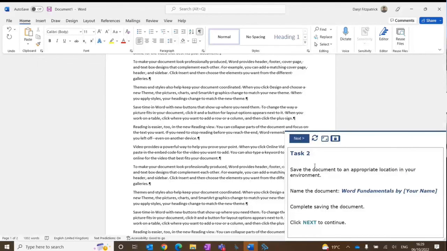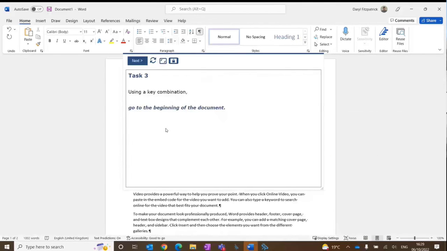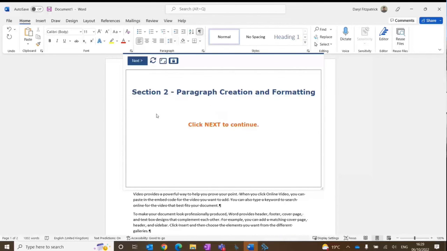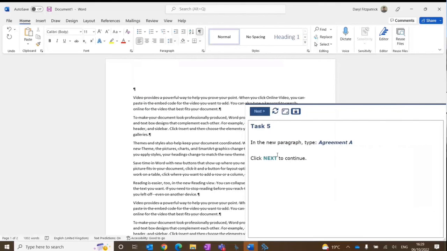So we can save the document and click next. And then using a keyboard combination, go to the beginning of the document. I'm going to hit Control Home, and that's going to take me to the top. Again, it will pick up keyboard combinations as well as your mouse clicks. Click next on this one and insert paragraph. I'm just going to hit enter. It's going to ask me to type in agreement A.